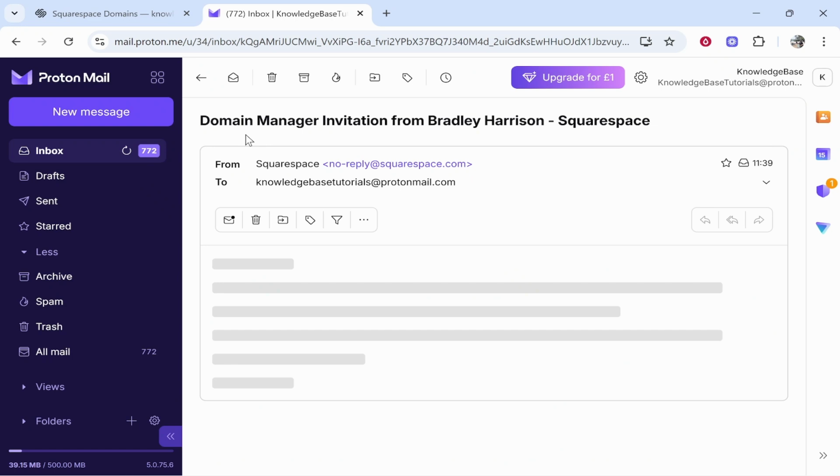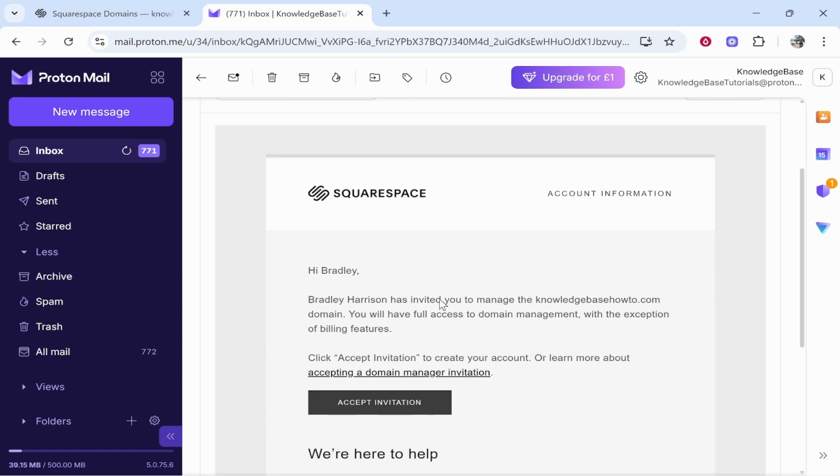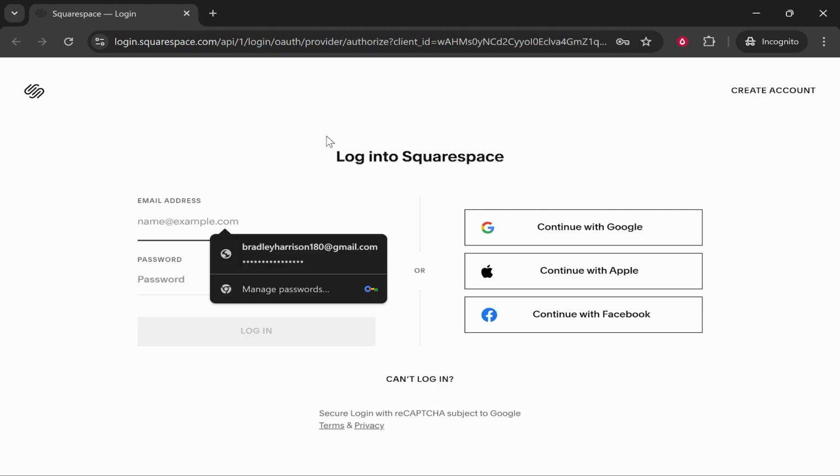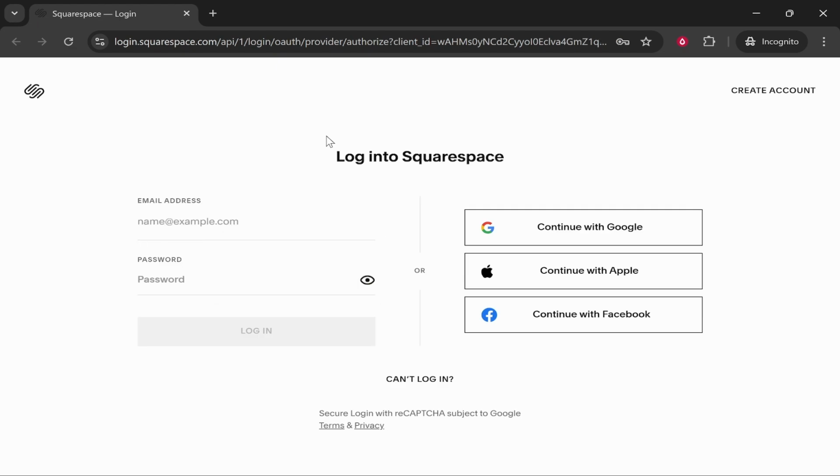So here is that invitation, and then all that person would have to do is click accept invitation. I'm just going to open it in an incognito window, and then what they would need to do is go ahead and create their own account on Squarespace, and then they would have accepted the invitation. They will then be able to manage and essentially set up your domain for you if you are having trouble, or if you just want a partner to help you.